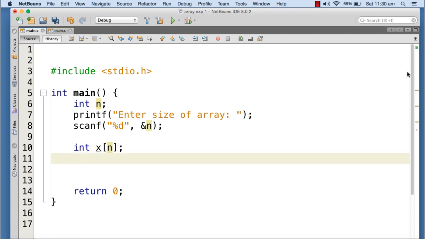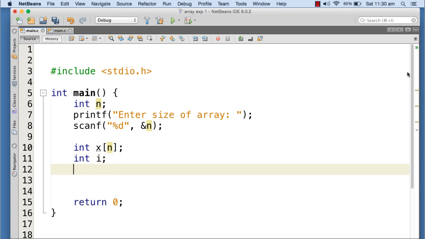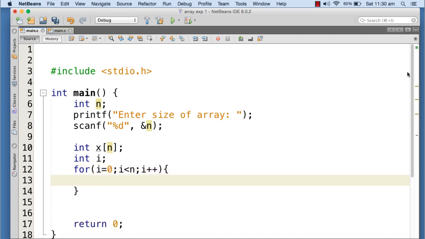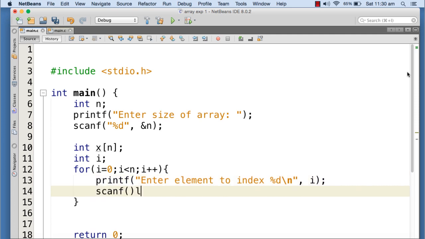So I can declare a variable i, and I can go with the for loop i less than n, i plus plus, because there are n elements, so the index of the last element is n minus 1. Now I'm providing a prompt, enter element to index %d, i, and I'm taking the element using scanf to the index number i of the array.